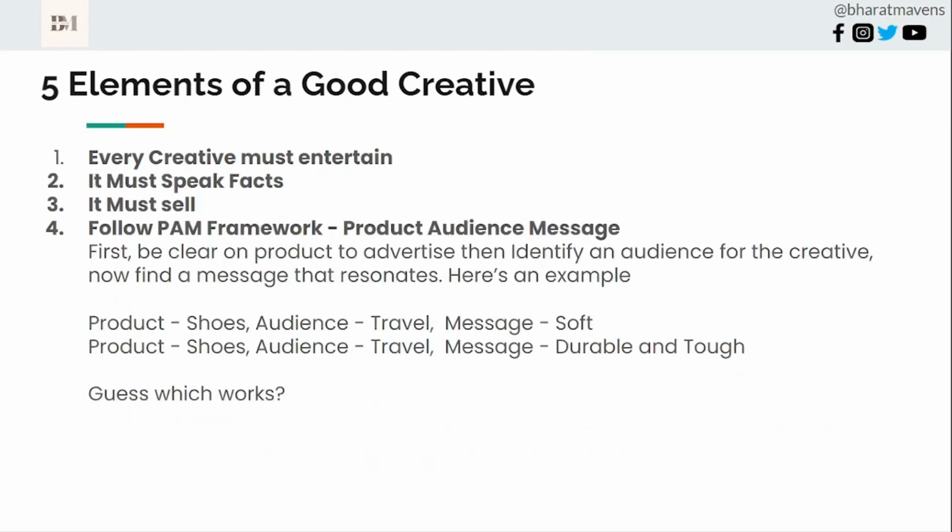So here's an example. Product is shoes, audience is travel, message is soft. So the same thing, product shoes, audience travel, message is durable enough. Guess which works. Let's wait. You can pause the video. Guess which works.